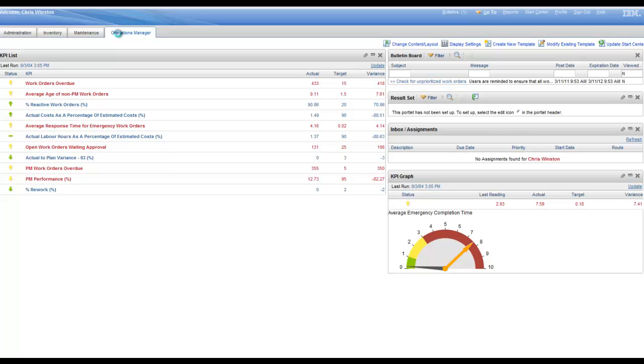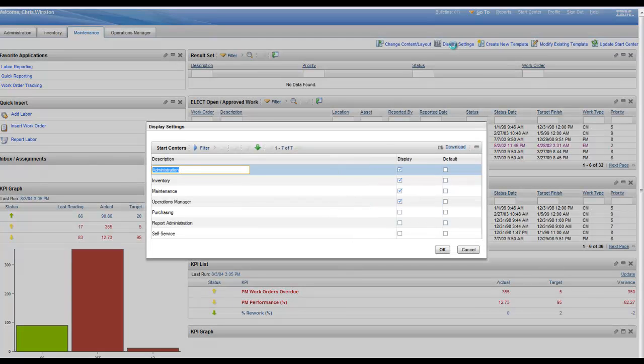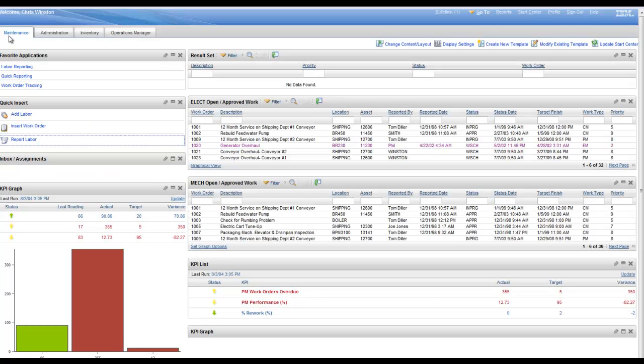So depending on what your preference is, and of course security rights, that's something that can be set up for you. And let's say, for example, instead of having the administration as my default that comes up when I first log in, I want the maintenance Start Center in this case. So I've got display settings, and there you can see I have a few other Start Centers that I'm not displaying. I want to have the maintenance Start Center as my default, so I'll simply choose OK. And then it'll become the first Start Center. When I log in, that's where it'll take me to.